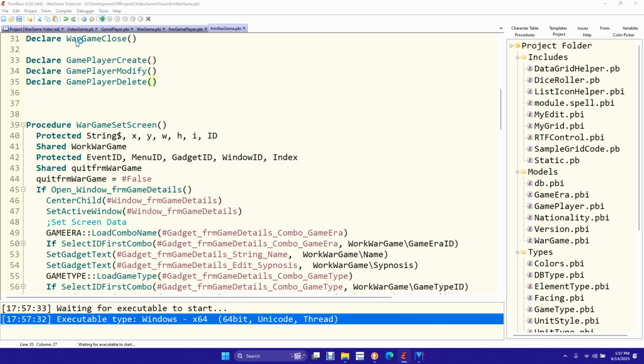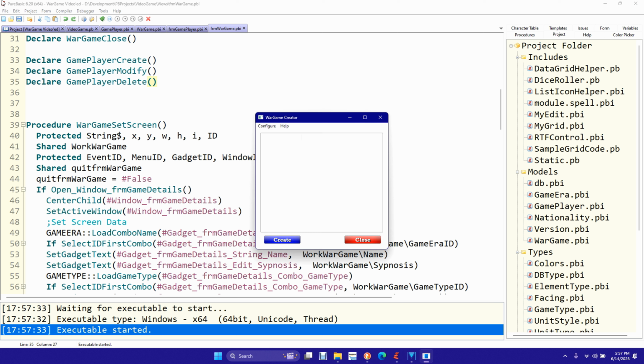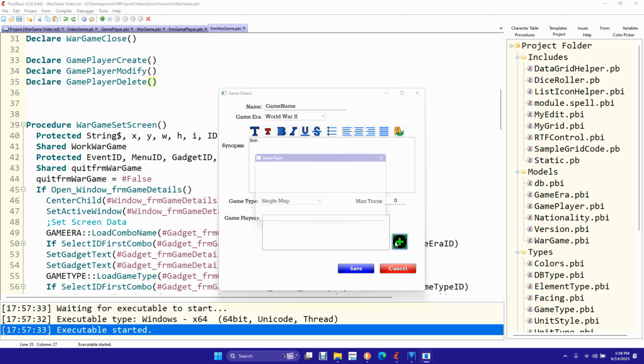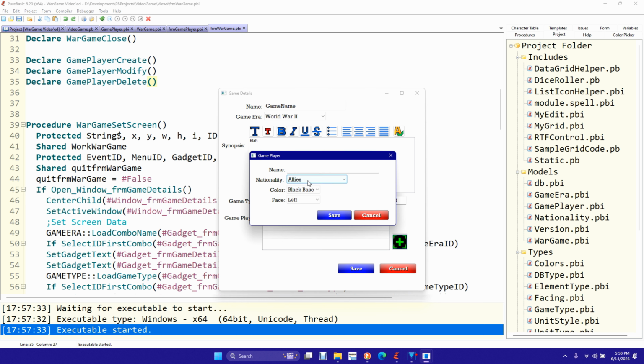So now we come into our rather lame screen here, but I'm going to fix all this. Right now, we just get it to try to come up and to do its thing. And we hit create. So we have stuff in here. We can put in our game name. Okay, so we have that and we have this. I haven't put in any of the RTFs, so none of that will do anything. So max turns. We should be able to get the players. Look at that. We have our player, and he's either going to be Axis or Allies, and we have color.